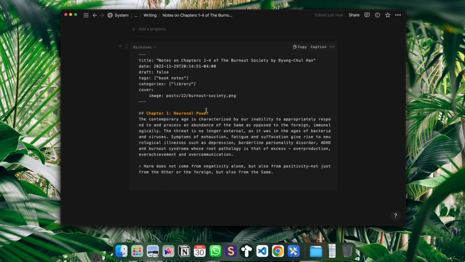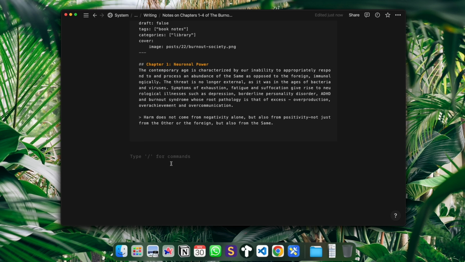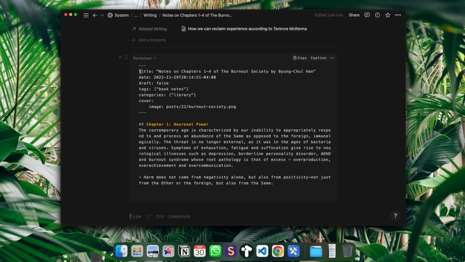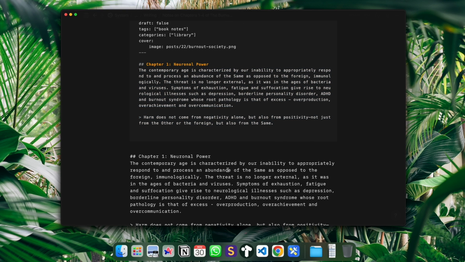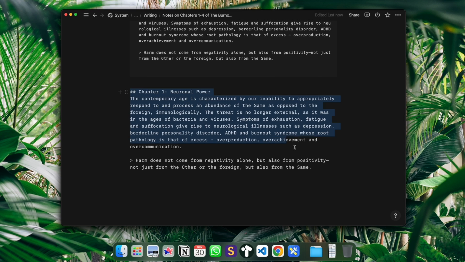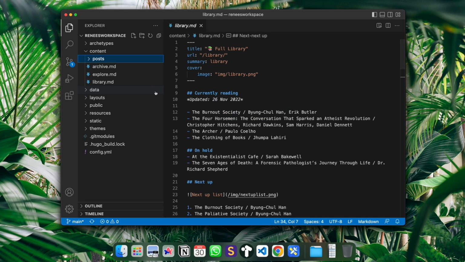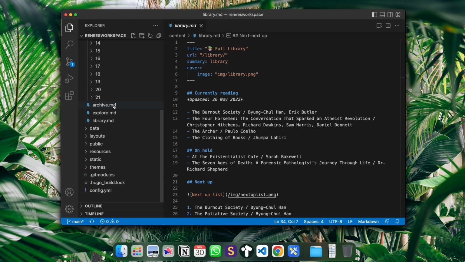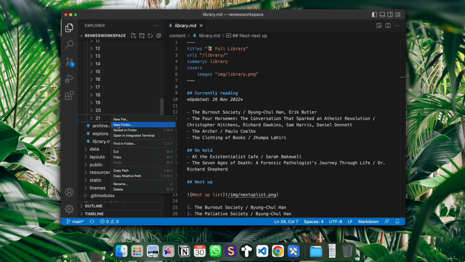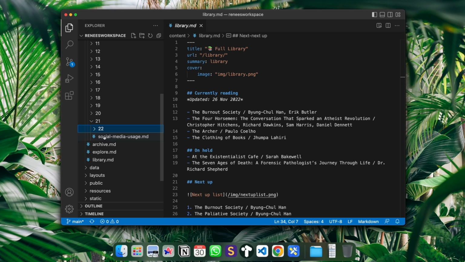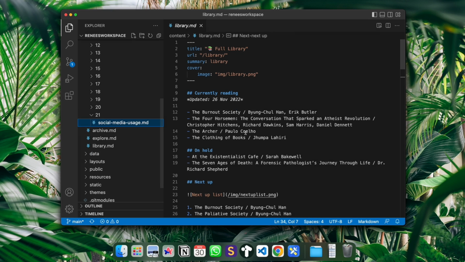The reason why I went with the code block as opposed to writing in the body of the page is because if I were to copy this and paste it here, it was doing something where there were spaces in between. So I'm going to go into Visual Studio Code, and I am going to create a new post folder. So new folder, 22. I created that in the wrong place. Yes, I want to undo that.